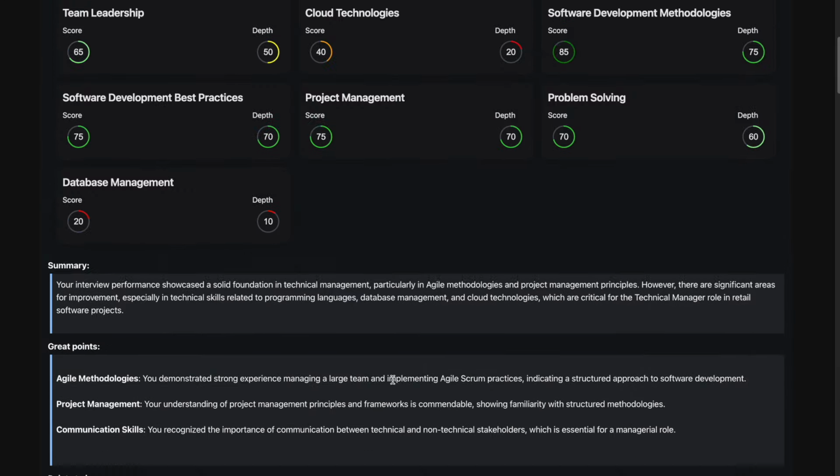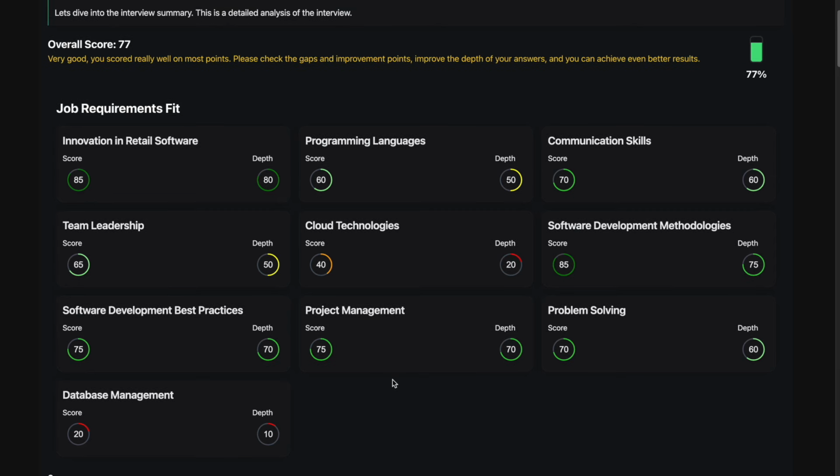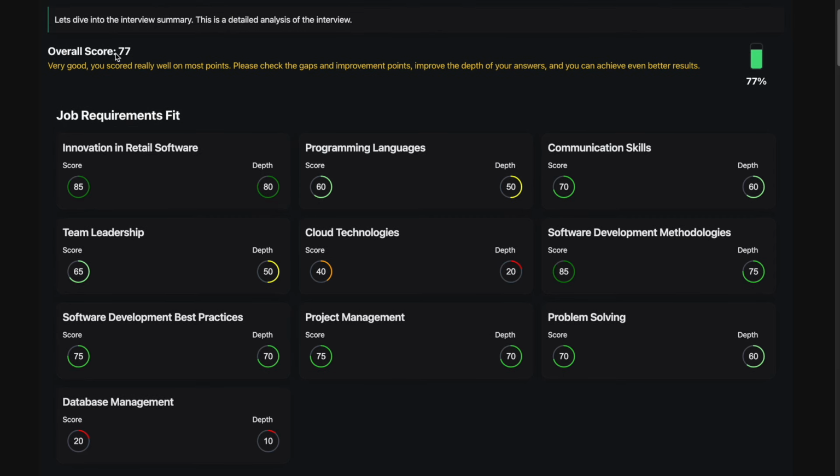And what you can see here is the interview summary. The interview summary gives you the overall score. It could be from 0 to 100. 100 is the best score. 77 is not bad, but there's still a lot of things that I could improve. Here you can see the job requirements that we generated, and you can see my scores.